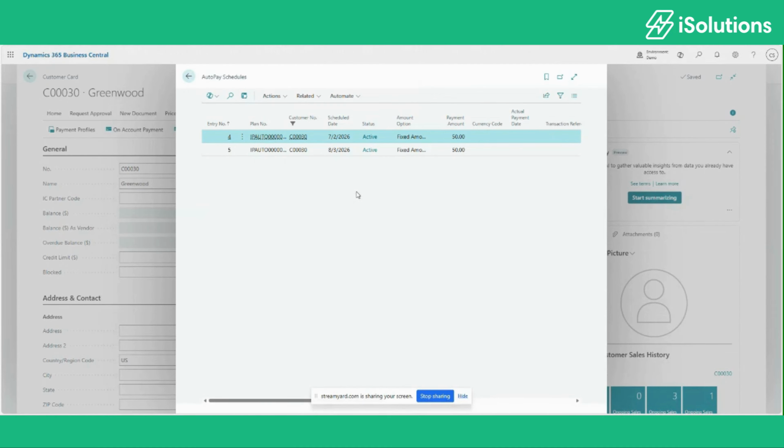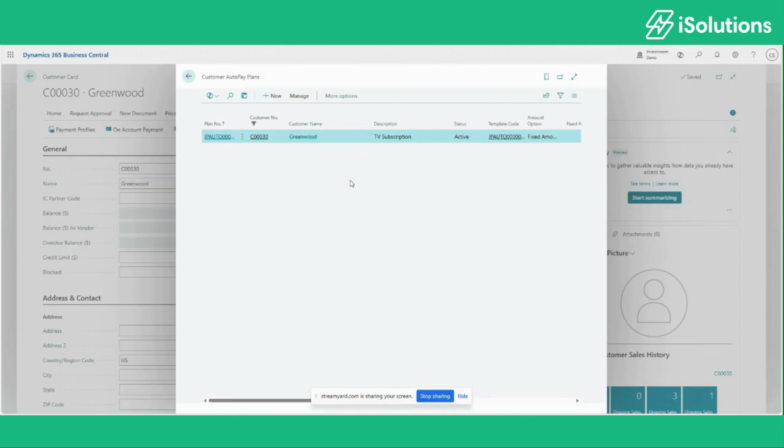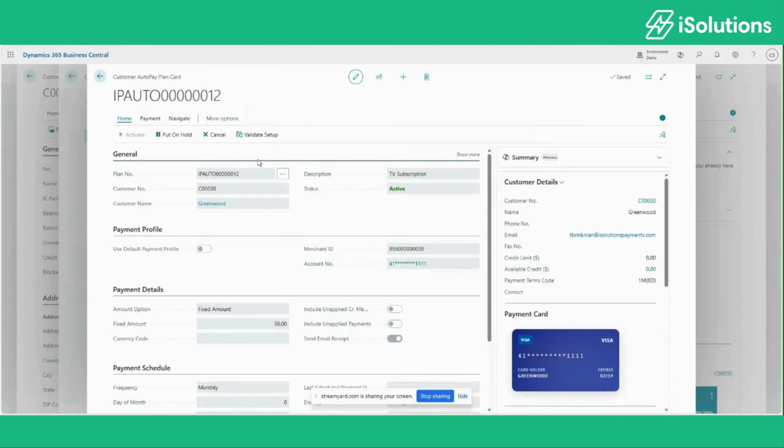So it did the 90-day look ahead, and it created two. So I said to start in June, so it created a July and an August. And those payments are going to process on the second and then third. And then if I go back to AutoPay and AutoPay plans, you can see here that it's the one that we had created and assigned. If you wanted to put on hold, you could at some point, you could cancel it, or you could come out here and then make adjustments to it.